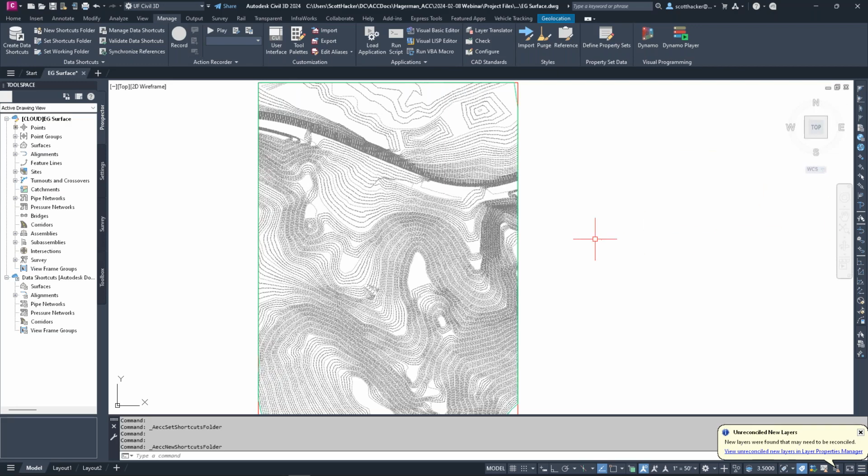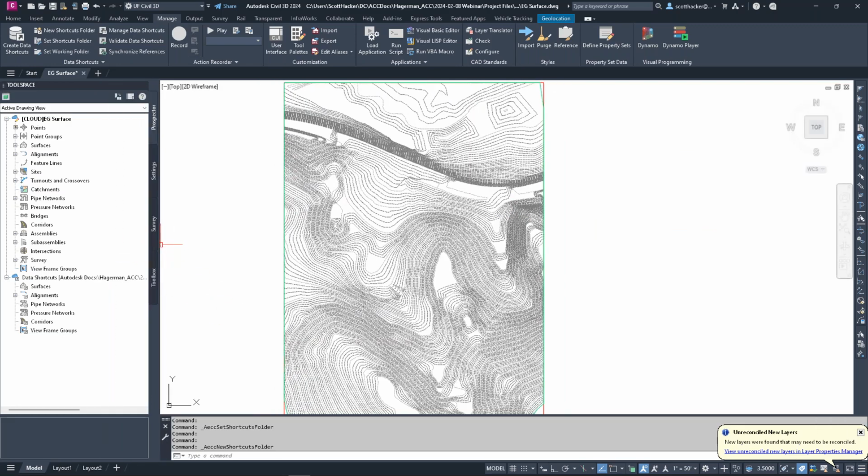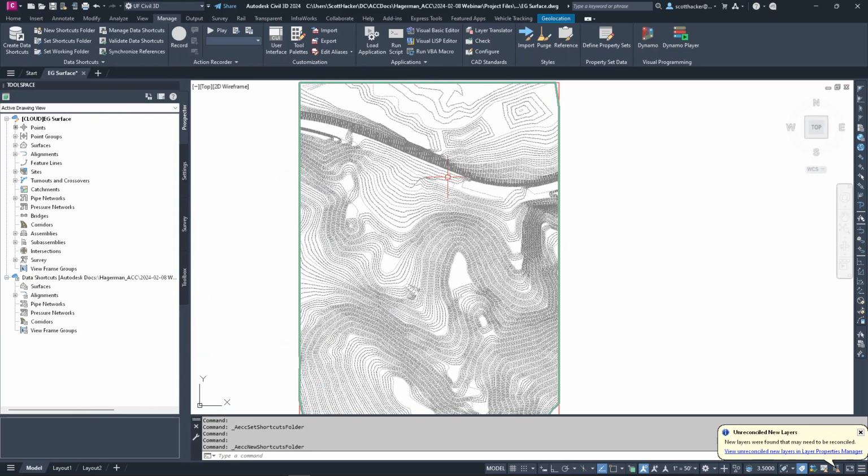All right. So we're all set up. There it is right there. We can check it in our prospector. So now I'm ready.